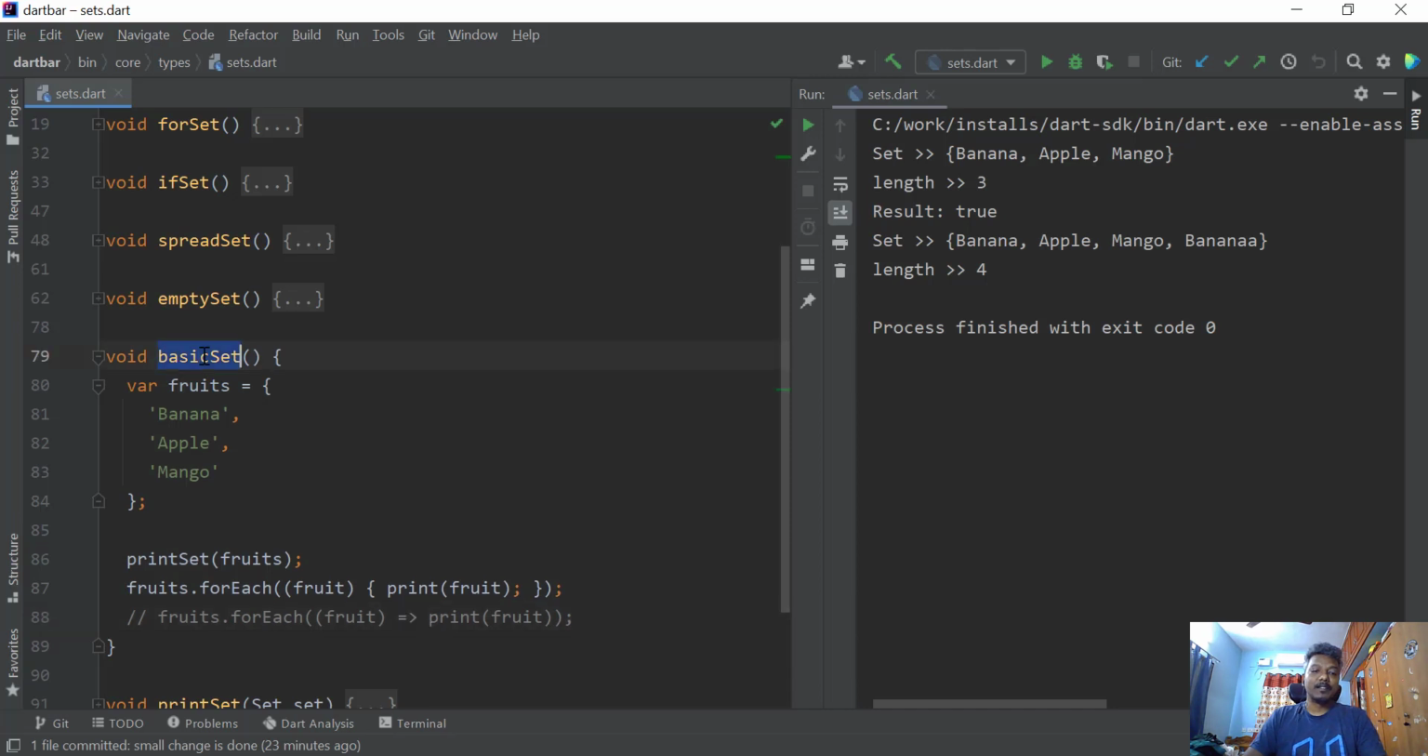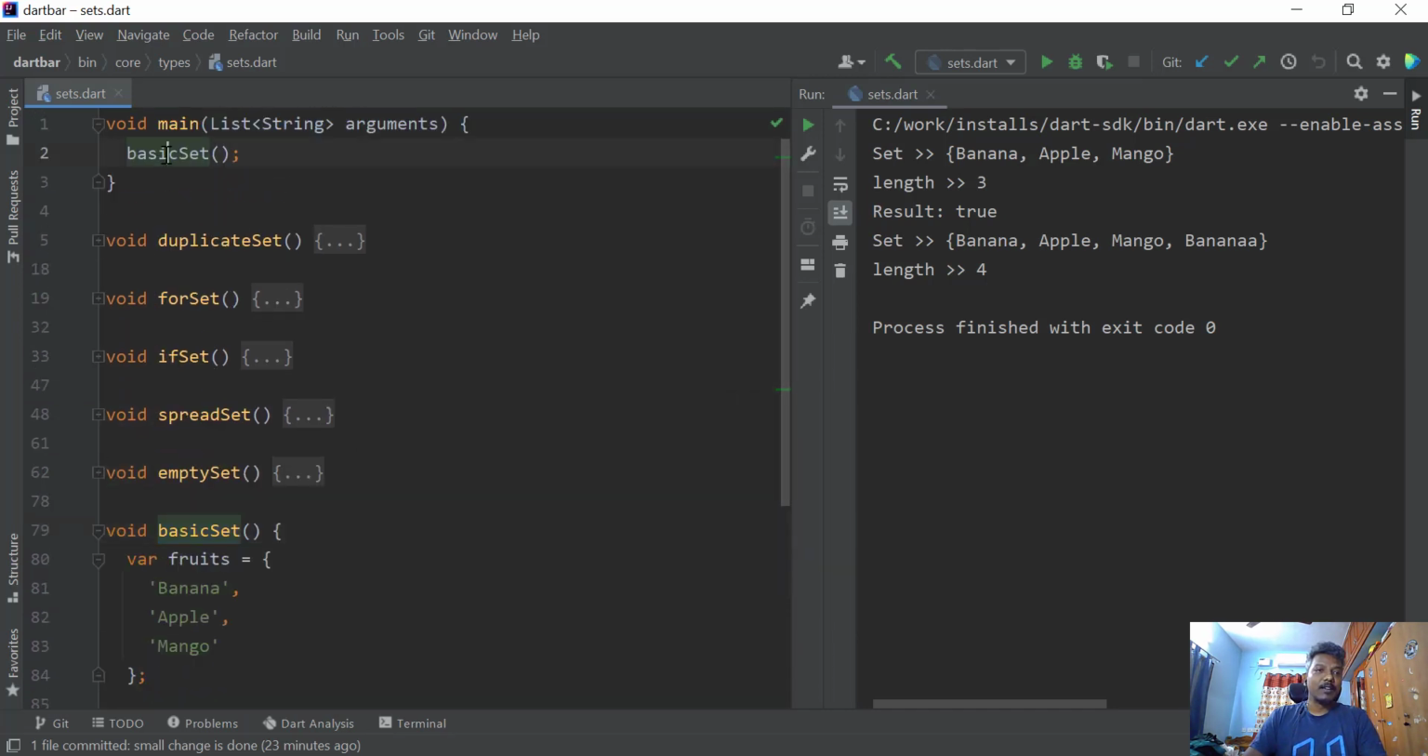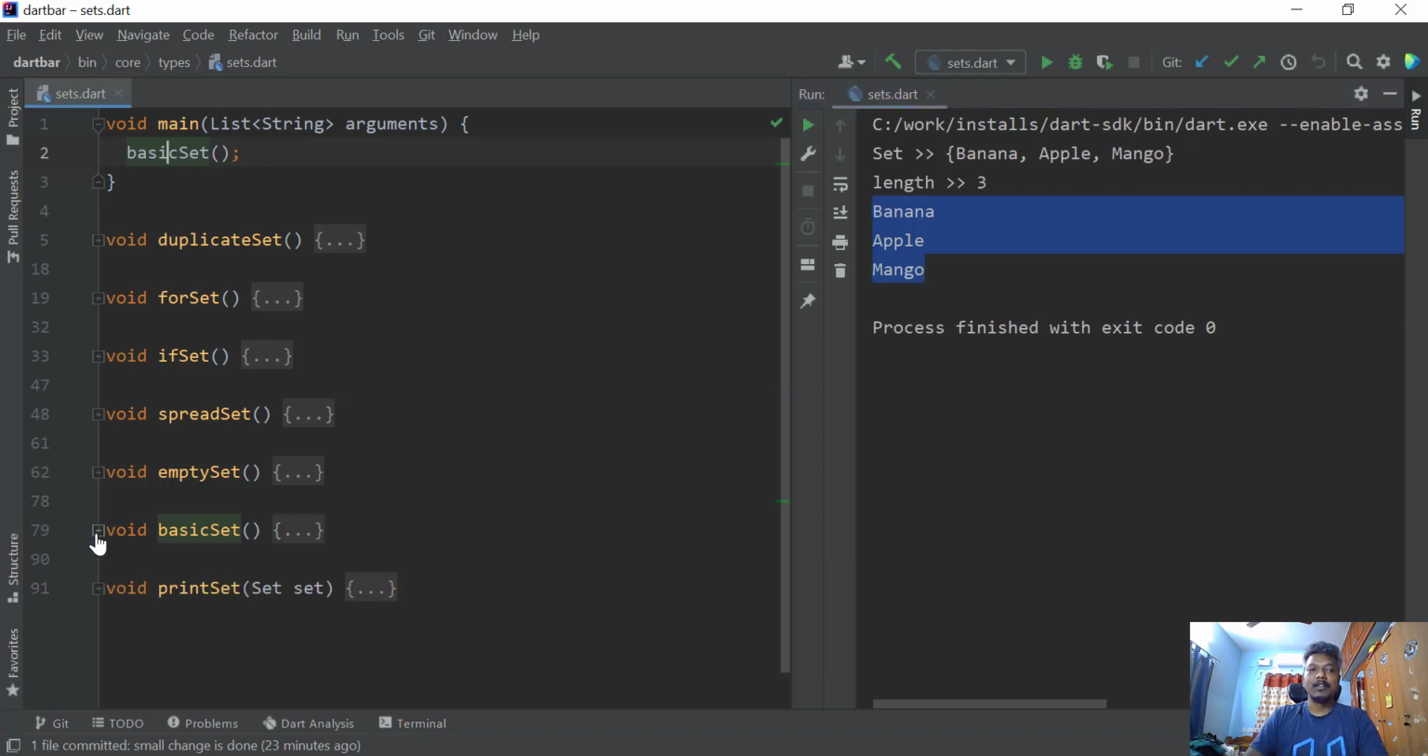Let me simply run this example, and we can see how this behaves. Yes, as you see here, this set has three values, so the length is printed here, and then we are accessing each value inside this set. So this is a basic example of how you can create a set from a predefined set of values.